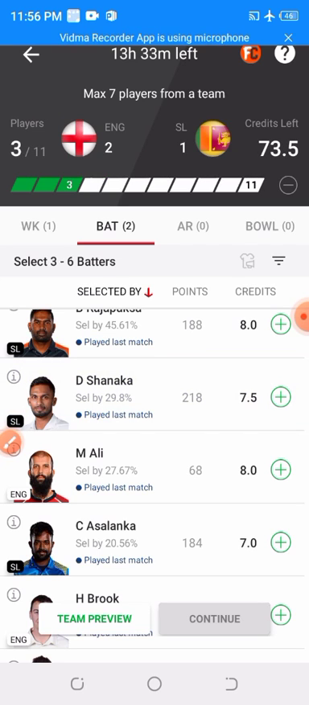Moeen Ali can be tried in your fantasy teams when England is batting first, but again it's a riskier pick because we don't know whether Moeen Ali gets a chance to bat or not.